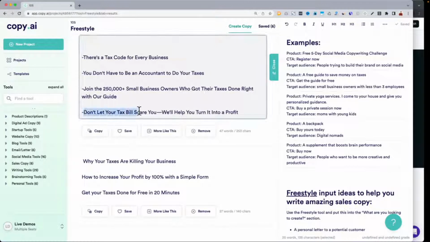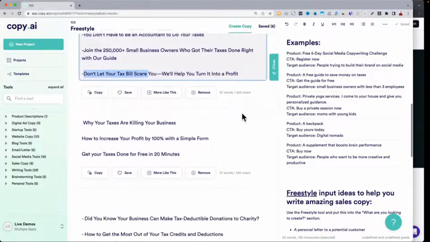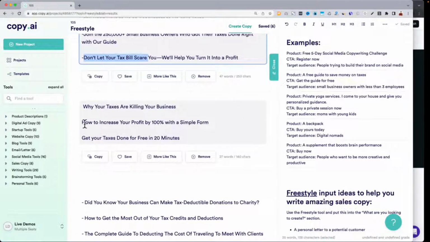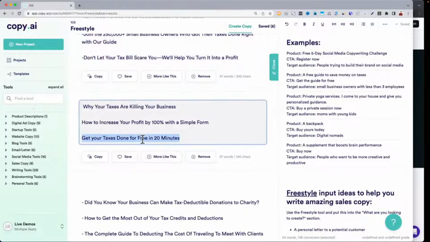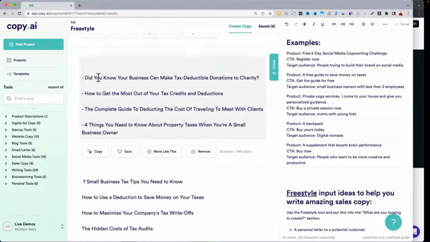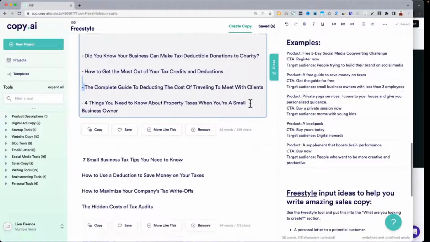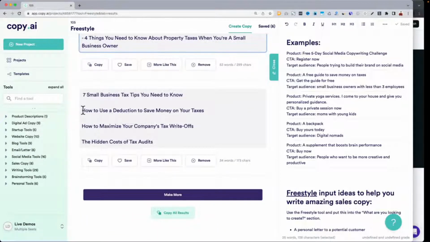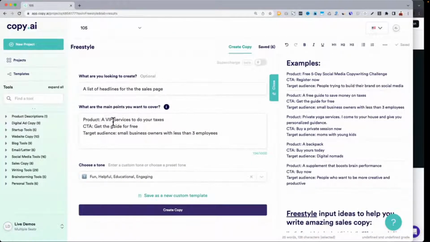Don't let your tax bills scare you. Help you turn it into a profit. Interesting. Well, for free, maybe for a little bit of money. Interesting. Deducting. All right, so we got headlines that'll grab their attention.